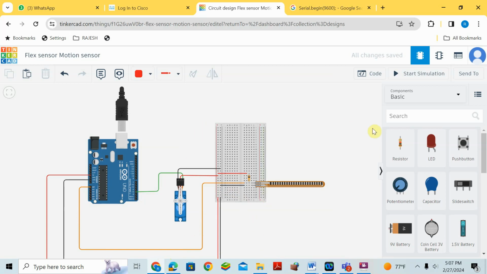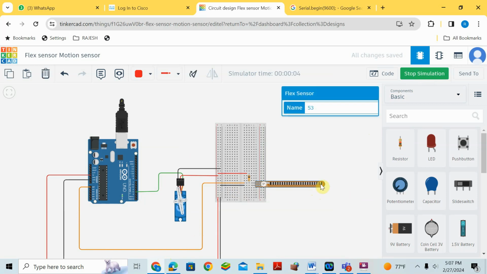Now after connecting these things, I'm going to run this, start simulation. When somebody is entering the room, the flex sensor will be bent. So I'm bending, see, 0 degree. Now it is rotating. Based on this rotation, see, the motor is rotating. Based on the bending of the sensor, the motor will be rotating.